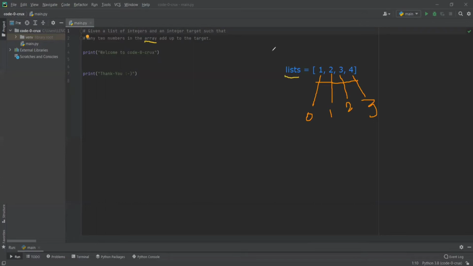What the problem wants is, suppose we introduce a target element, let us say k, such that any two numbers from the list should add up to k. Suppose I take k equal to 4. Now, which two numbers add up to 4? What are those combinations? 1 comma 3 adds up to 4. The second one is 2 comma 2, and the third one is 3 comma 1, sorry, 3 comma 1 adds up to 4. These combinations should be the output.